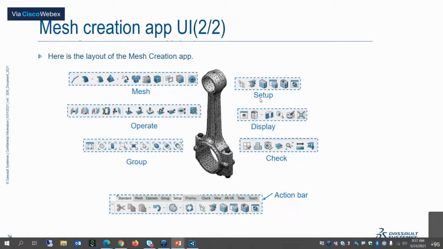So finally, the action bar looks something like this. You have all of the commands there, and below are the tools which you could use for your mesh creation itself.